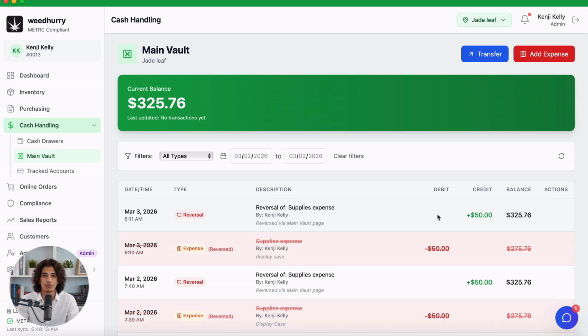That covers the main vault overview. In the next video, we'll dive deeper into vault transfers and how to use the expense tracking to manage your dispensary's operational cash flow.